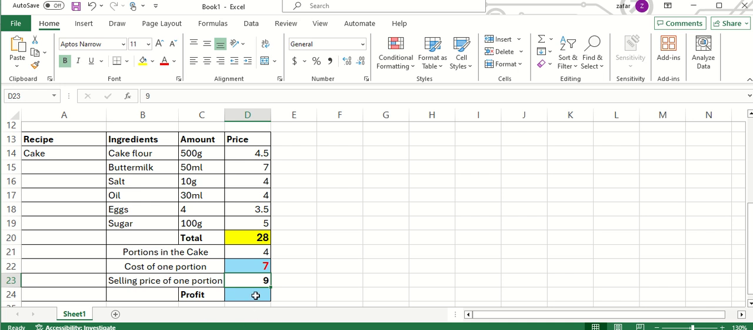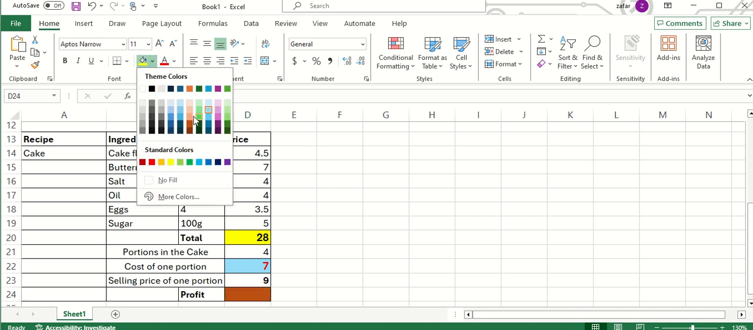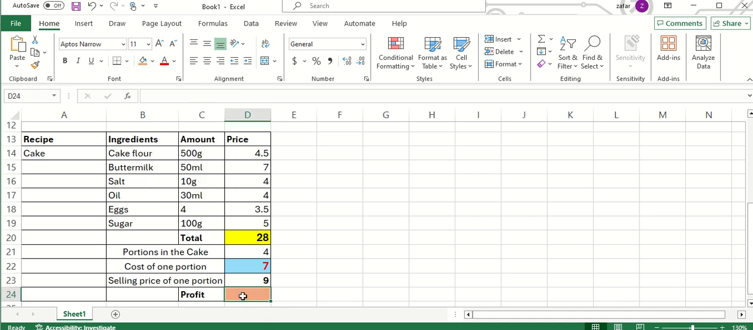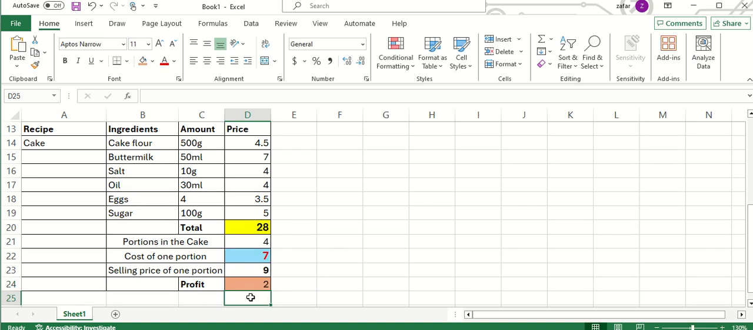Let's write the formula. Just click on the cell of the profit. Let me make it this color. Type equal, then what is the selling price? 9. So click on the cell where 9 is written, minus, click on the cell where the cost price is written, 7. This is the way of writing the formula for finding the profit. So this 2 is the profit.